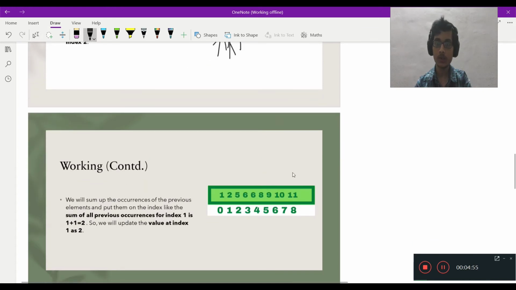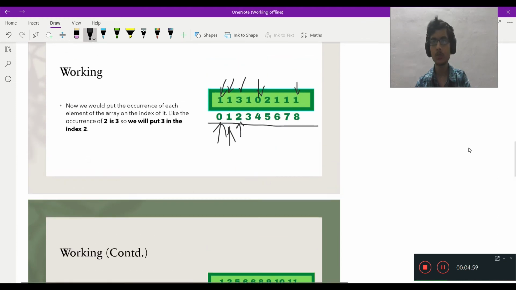So I guess you have got how we got it. You just have to sum up all the elements that are previous to that index. You can just use a for loop for this purpose and go on adding the indexes as you proceed.